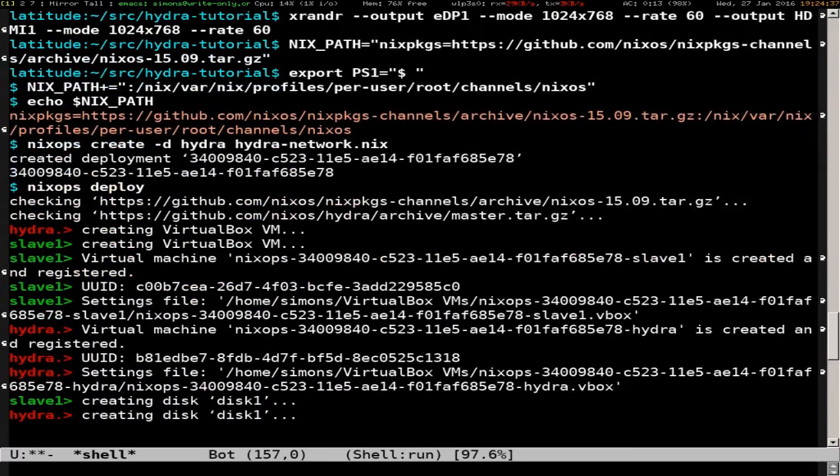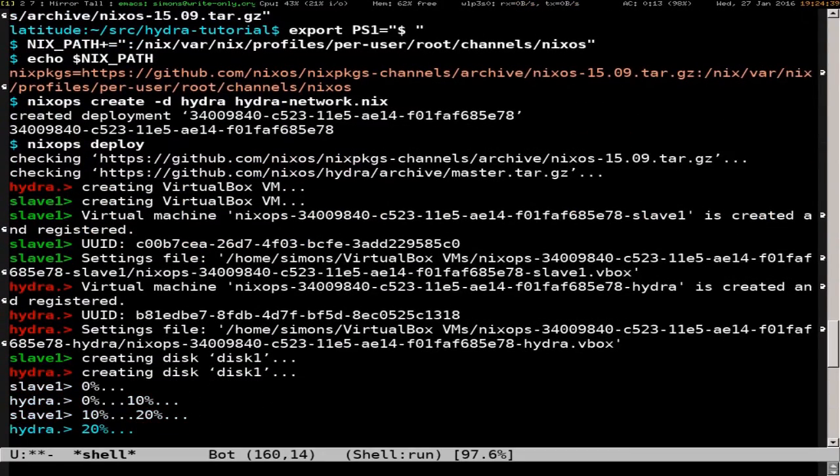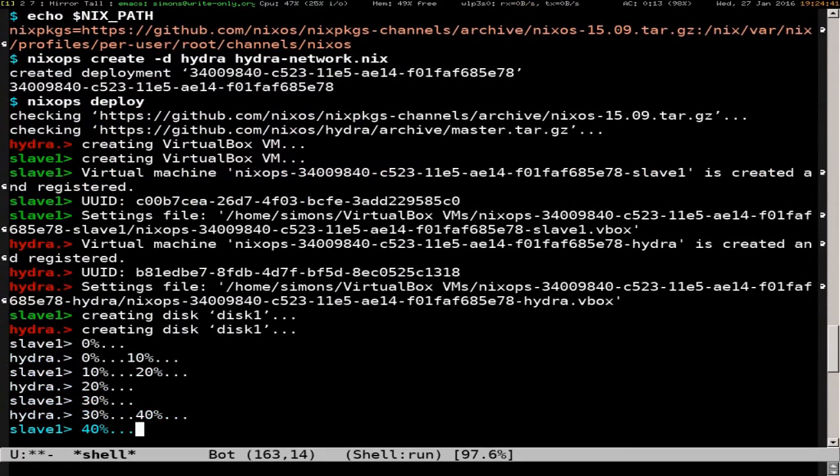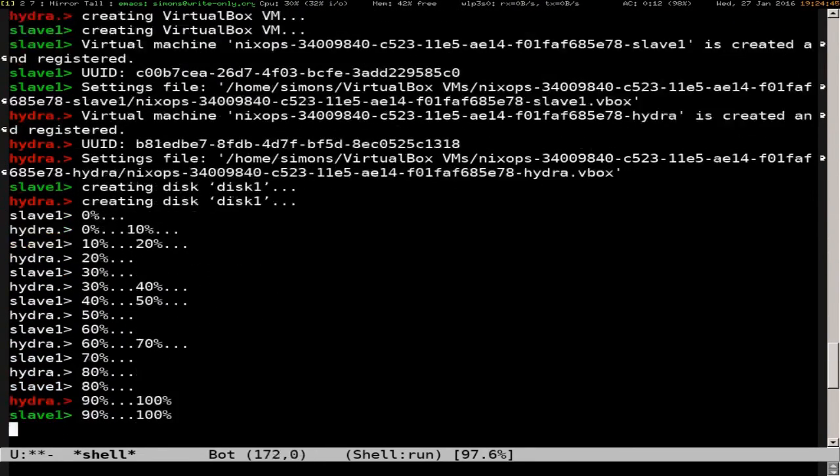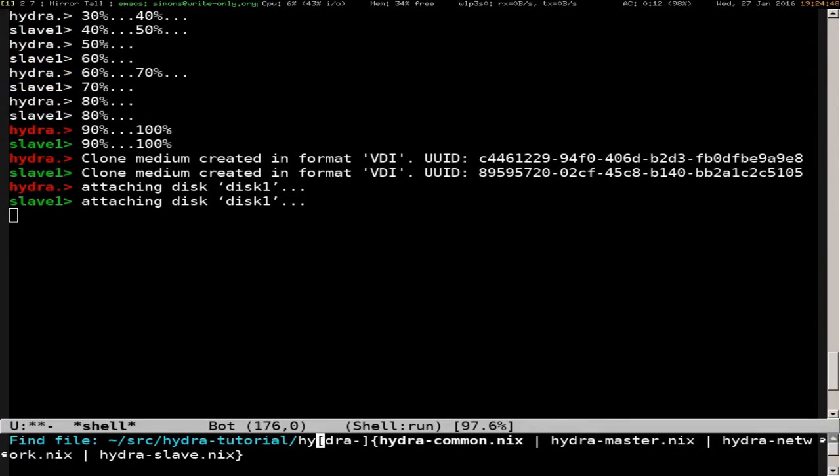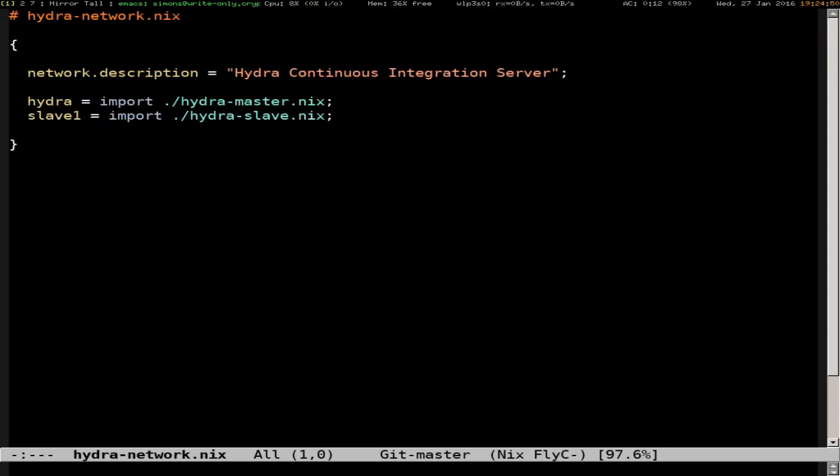And if we are lucky, if it's only one, it's two machines. It's one master and one build slave. So it deploys everything. Exactly. So the network, this is our network. If there is only one network, then nixops deploy will just deploy it. Yeah, exactly. I don't have to give the name because there is just one. It will use the default one.